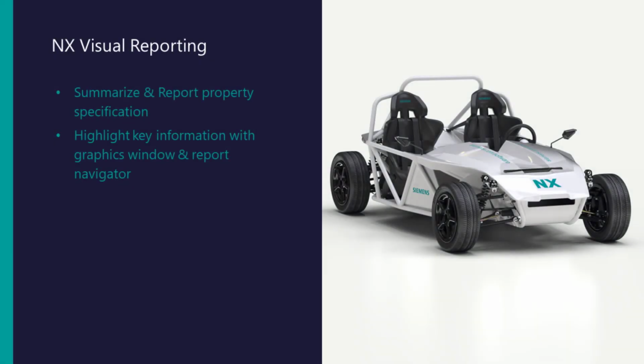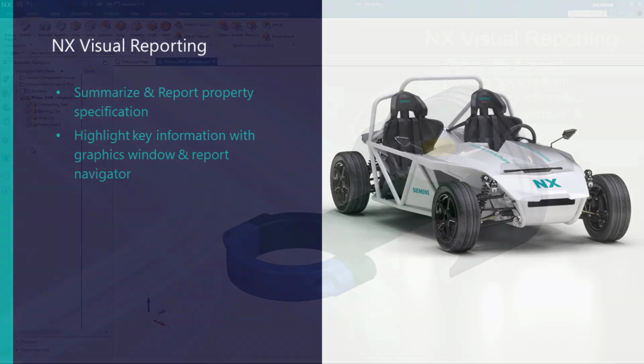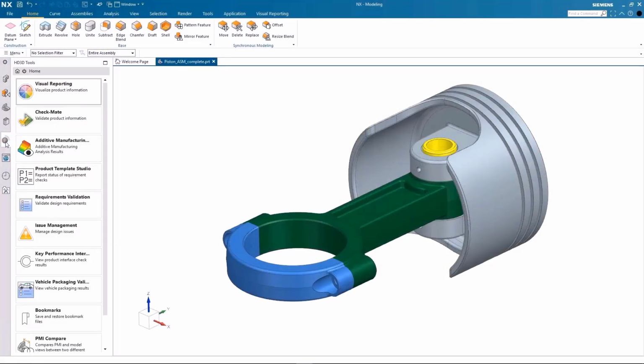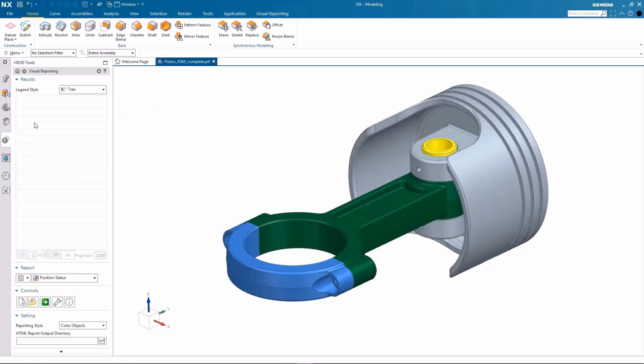Welcome to this video demonstration of the NX HD 3D Visual Reporting Tool. In this video, I will summarize and report property specifications about a piston assembly by visually highlighting key information about the assembly within the graphics window and the report navigator. NX Visual Reporting is an interactive and graphical means of showing the property values of an assembly.